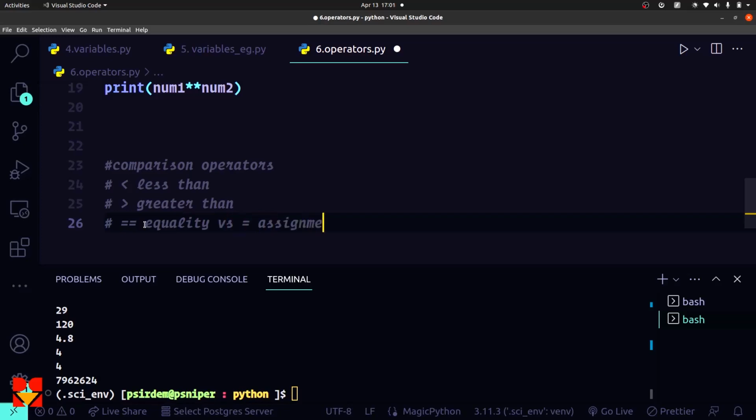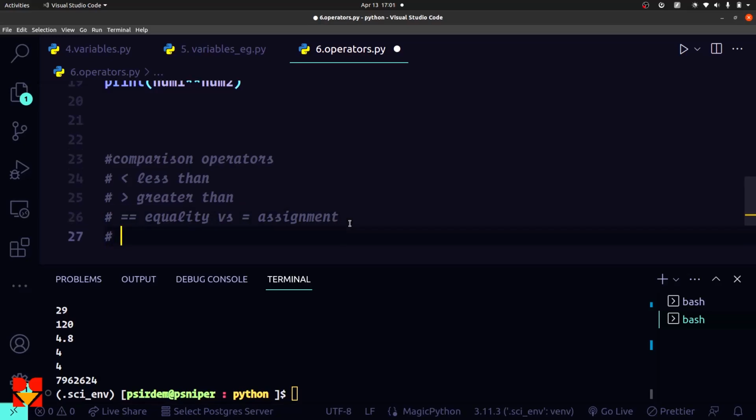Assignment operator. So you have the equality operator, which uses a double equal sign, and then the assignment operator, which just uses one equal sign. Keep that in mind. And then you have greater than or less than.